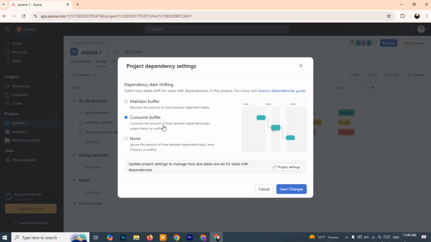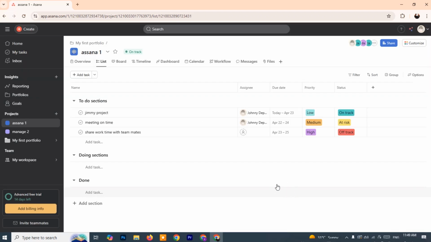None is ideal for workflows that require precision timing, such as sprint planning in software development, where tasks are deliberately stacked without gaps. Pro tip: buffers are vital in industries like marketing, construction, and event planning, anywhere that external factors might impact deliverables. Once you've fine-tuned these settings, make sure to scroll to the bottom of the panel and click Save Changes. Skipping this step means your preferences won't be applied.